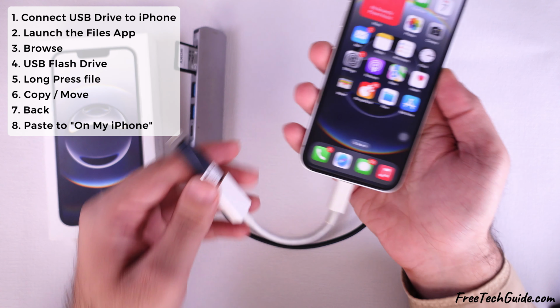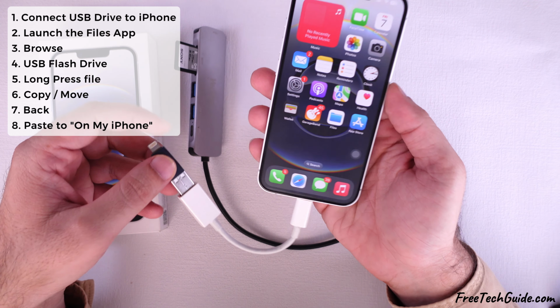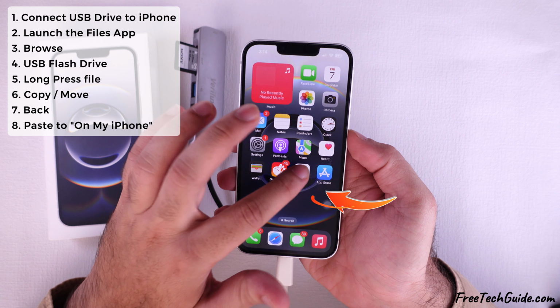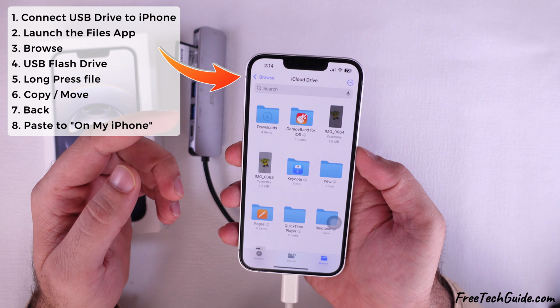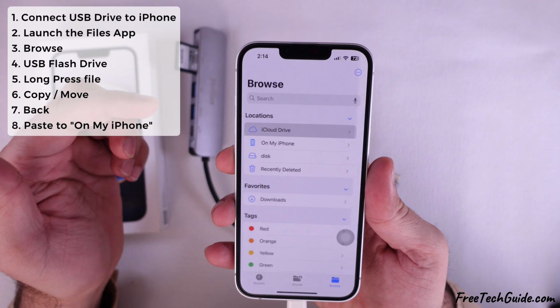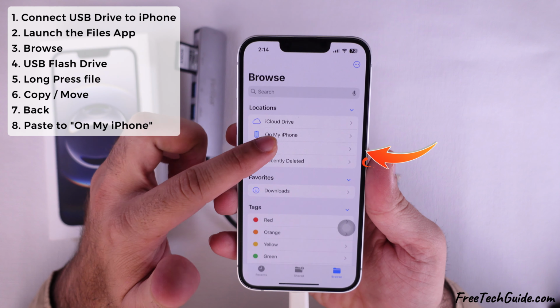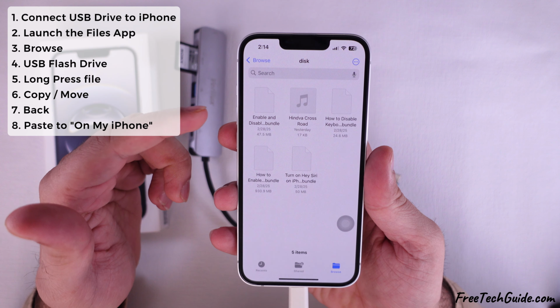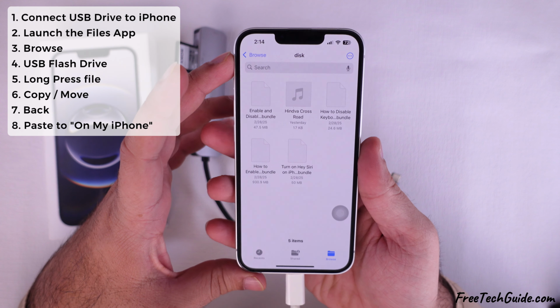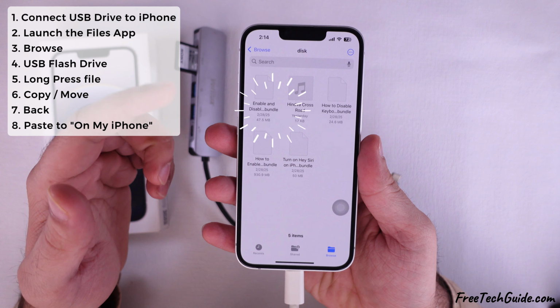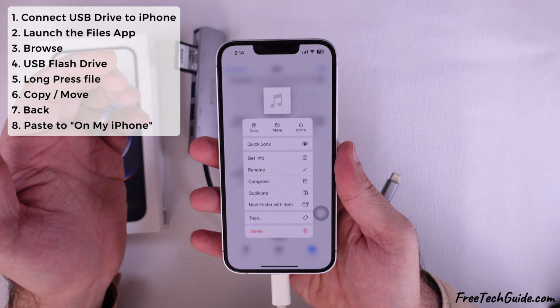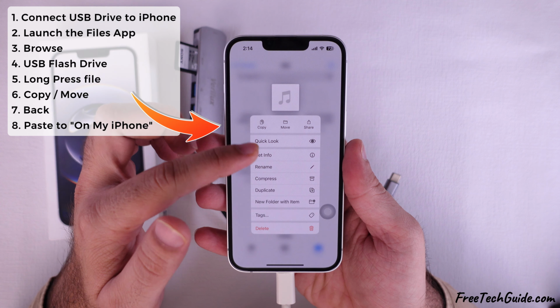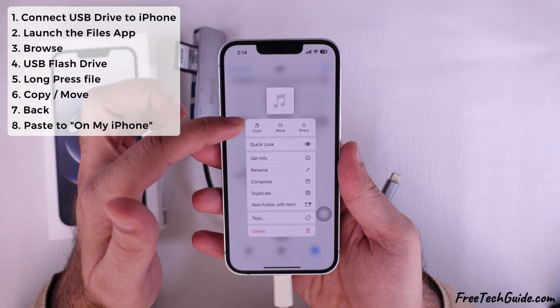Then, to check if it is properly in use, launch the Files app on your iPhone. Go to the Browse section and check if your flash drive name is available. Then, tap to open and view flash drive files. Afterward, long press the file and select the Copy or Move option. For example, I am choosing the Copy option.